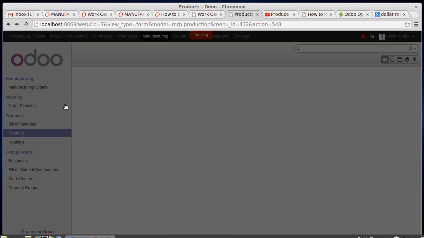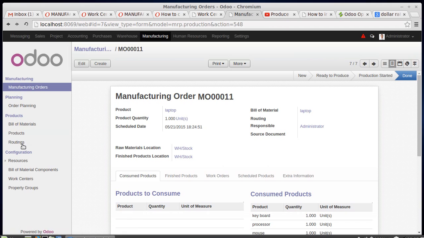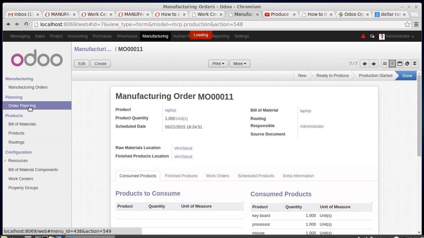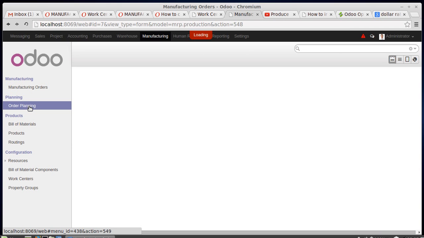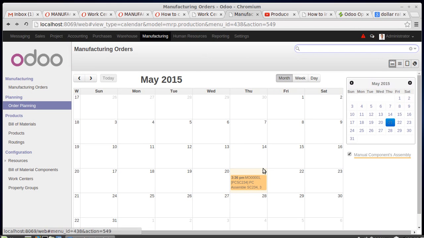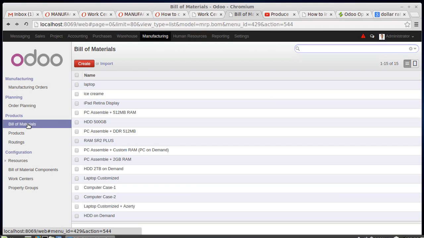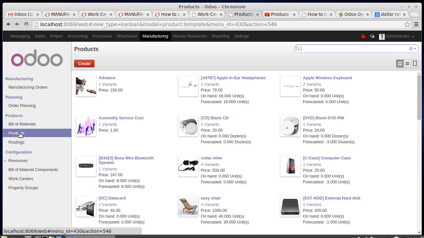Okay, after that we have what? After that we have manufacturing units. We have order planning. This will give you a calendar showing on which date which manufacturing order should be completed, and I have this one, the manufacturing order that needs to be completed on this date, M00. That will all show in this calendar. Then bill of material, as I have explained to you earlier what it is. Then products, you know how to create a product and set its features.